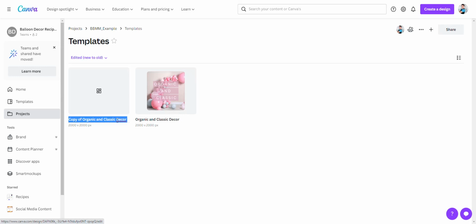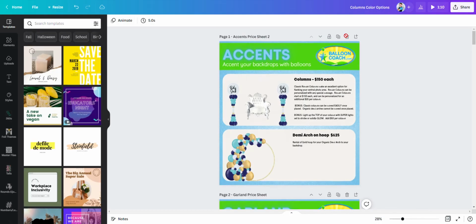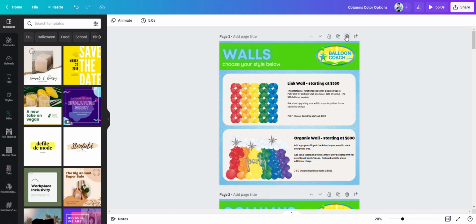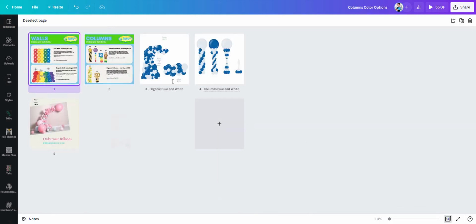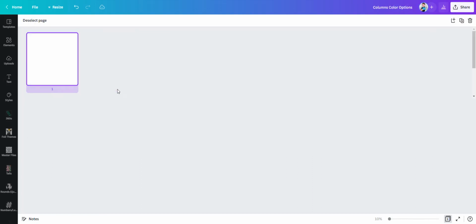And I'm going to call it classic column. I'm going to call this columns actually. Columns, colors, options, right? And I'm going to come in here and open this up. This is the same file that we had before, but I'm just going to delete all these pages. And I can do that also by opening it up in full, highlighting them all, hitting delete, and it's going to leave me with a single page.